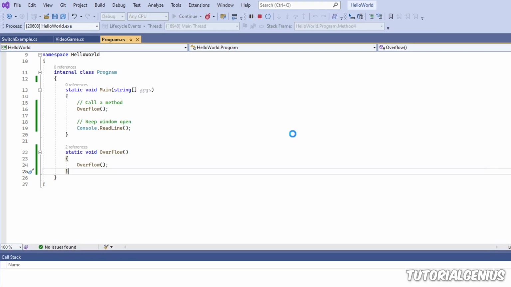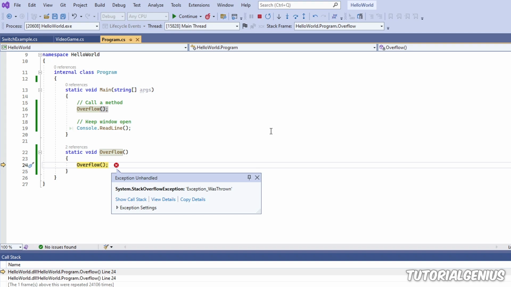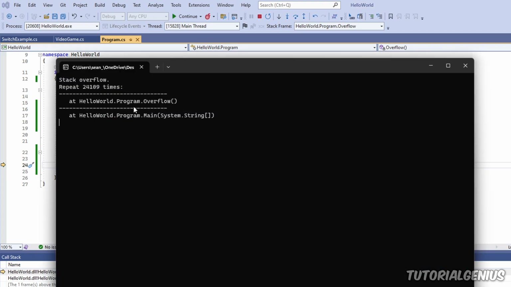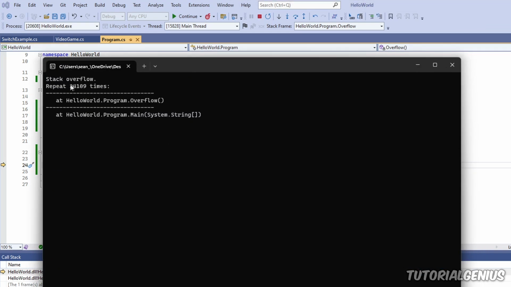So I run the application. It pretty much crashes out. It says in Visual Studio, Stack Overflow exception. And when I look at the console window here, you can see it says Stack Overflow repeated 24,109 times before the stack is completely full and it started overflowing.